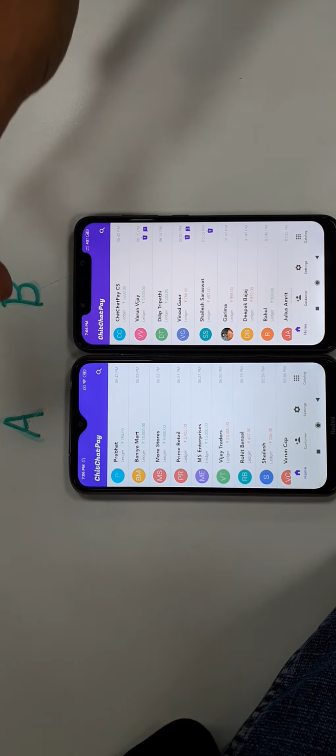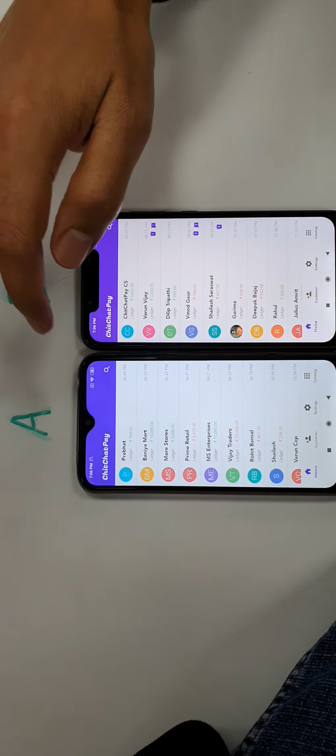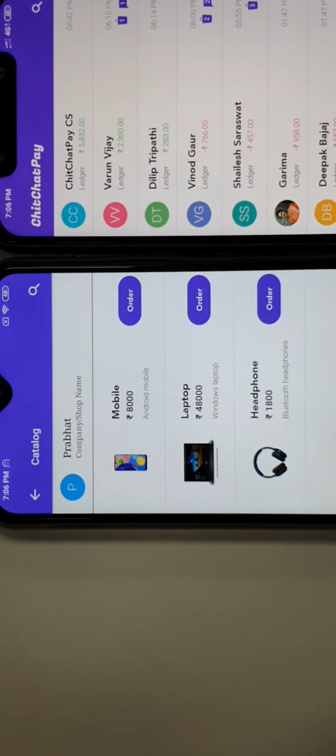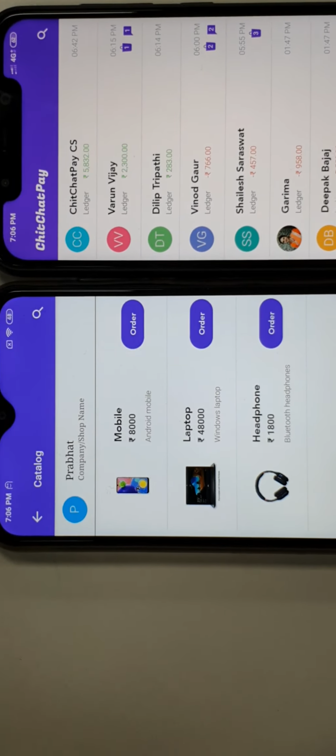So let's say this merchant A would like to see the catalog of merchant B. So essentially he would click over here and he would be able to see that there are three items which merchant B is selling, which is a mobile, laptop, and a headphone.